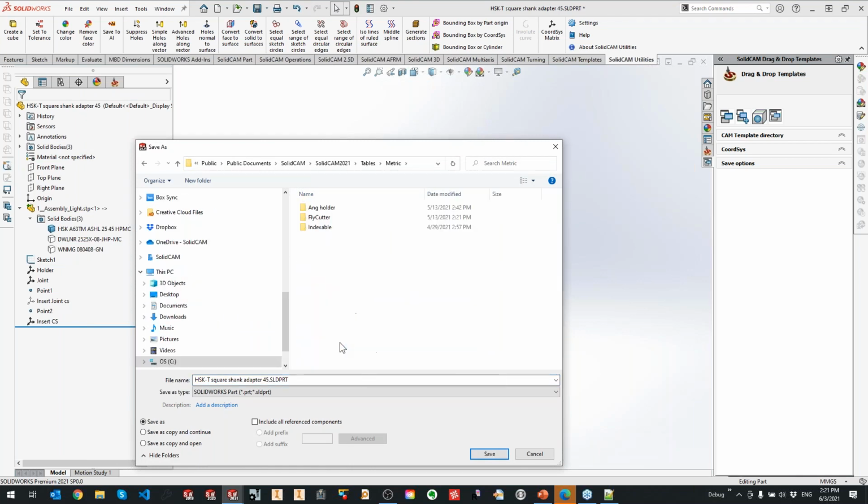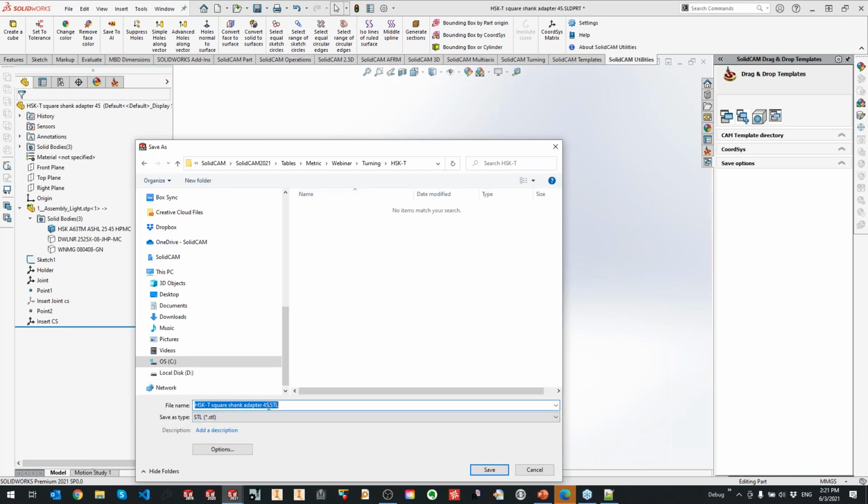I will use the standard folder that I used to do. I would create a new folder. I will call it turning. So we all following this, I'll call it HSKT, and my STL would be the name itself here.